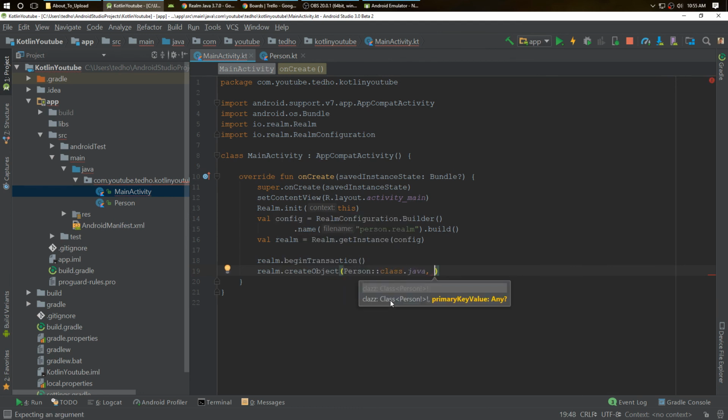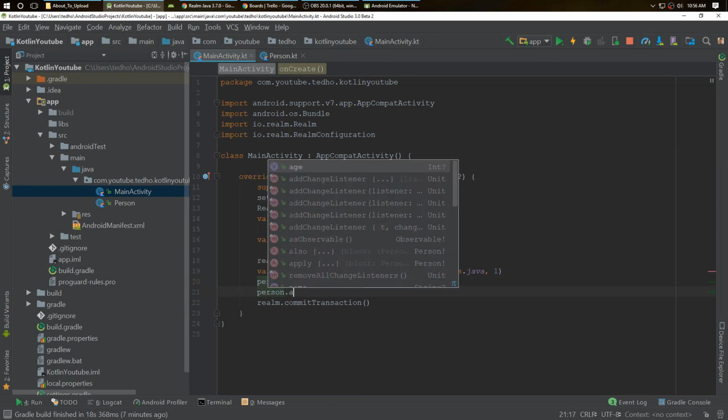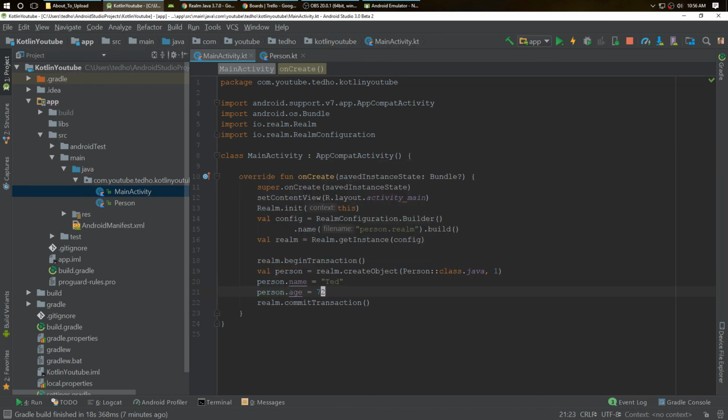Create your class first and then our primary key value, which we'll put as just 1. And this creates our person variable. This does not insert into the database yet. We insert to the database when we do commitTransaction. So before that, we want to customize this person. We'll put the name as Ted and the age to 72. And now at this line here, it'll insert, and now we have a person in our class called Ted with an age of 72. And that's it. That's all we have to do.